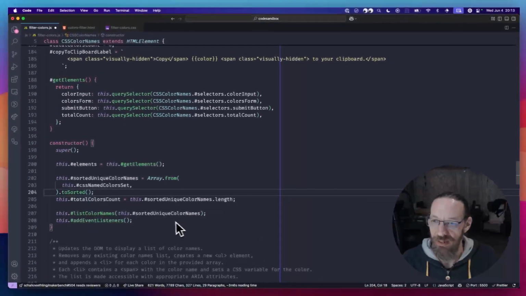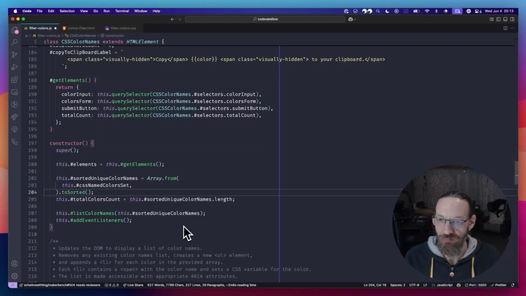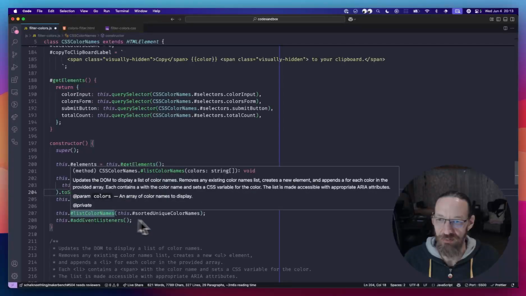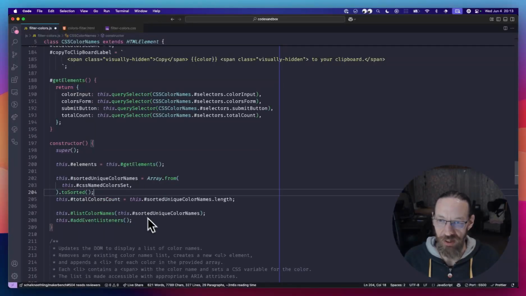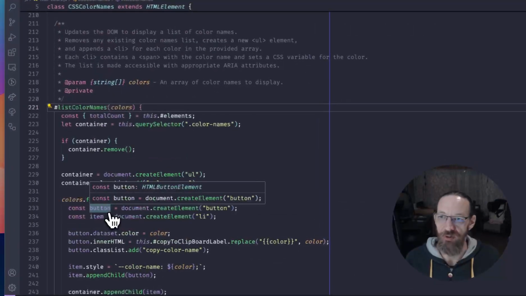Okay, then we call two functions. Let's think about the best way to go about this. Let's just step through it like this. So we call this function called listColorNames, and we're passing in all of our colors. So this is on page load. It's in our constructor, so it's the very first thing that's going to run. In our constructor, the first time, we want to list out all 148 of these colors. So let's look at how we're doing that.